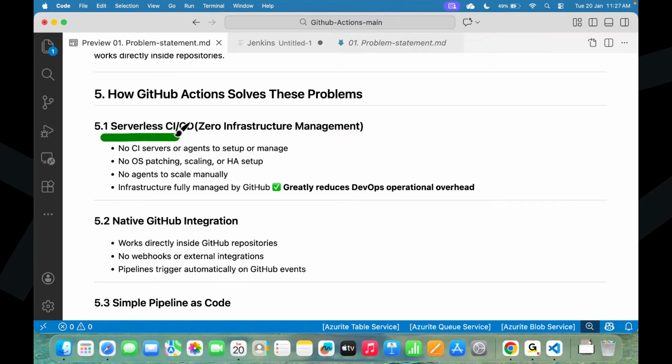So you can just create pipelines using GitHub Actions, and GitHub will execute those pipelines, but you don't need to create any infrastructure to set up CI servers and CI agents. So it's a serverless CI/CD. GitHub Actions is going to solve these problems. One advantage is serverless CI/CD, zero infrastructure management.